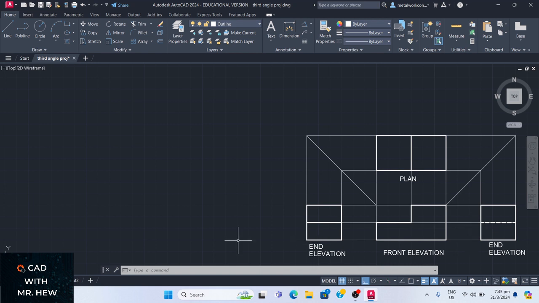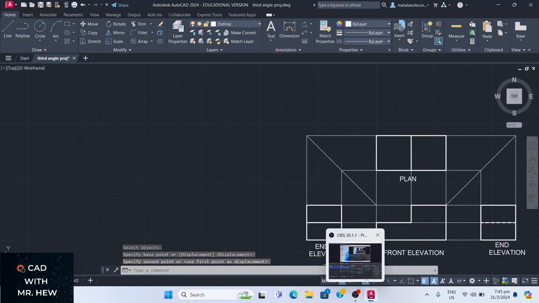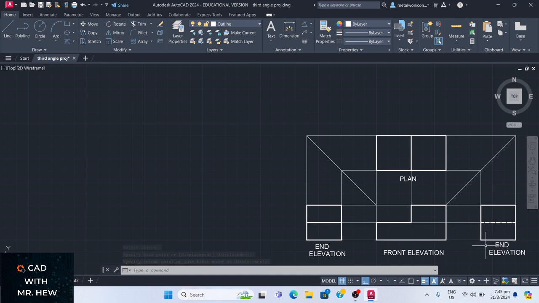All right. So I'm going to move the word end elevation. We select them, press enter to select them. We select a point and we just move across like this. All right. The end elevation, we need to move this one to the left. So we click here, press enter, and we come across here to center it so it looks a little bit better. All right.